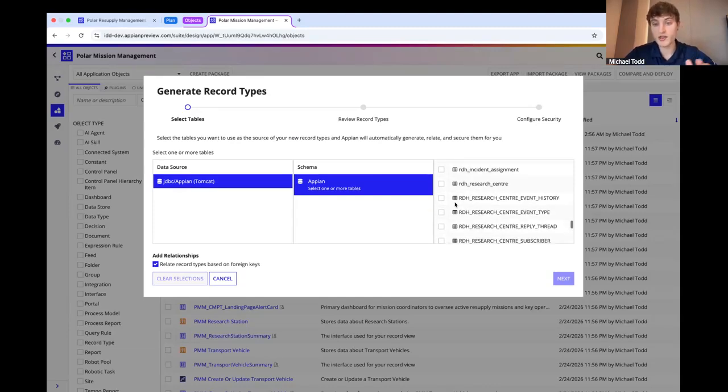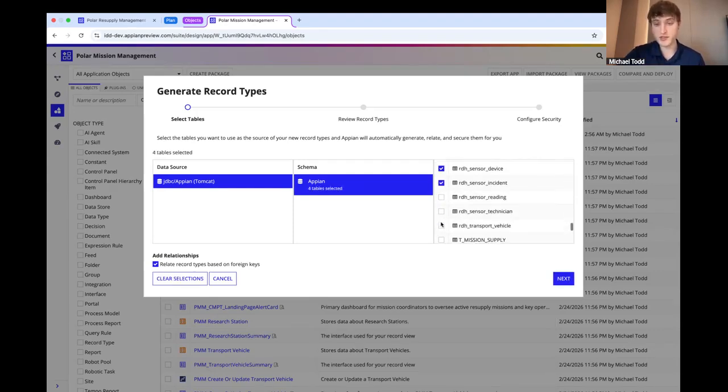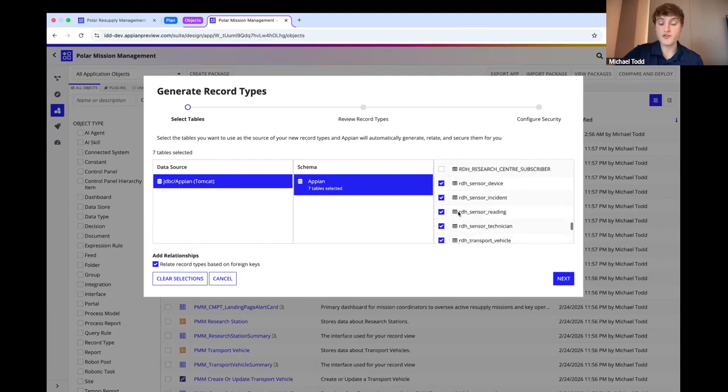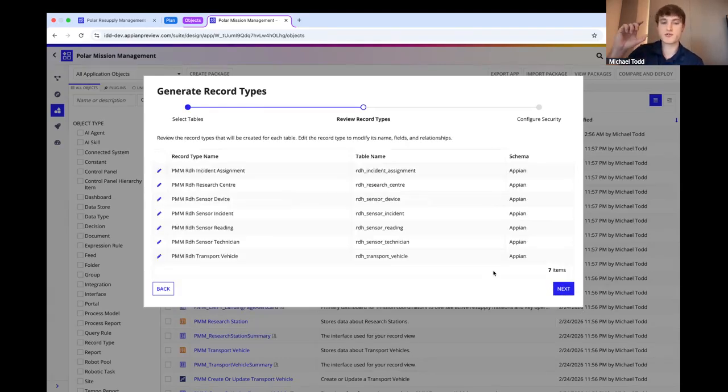If we wanted to, we could go ahead and select everything if that's all relevant. Otherwise, maybe we want to go through and just select a subset of records. And that's really all you need to do to start creating these record types. You'll notice here that it says we are going to start adding relationships to these record types based on our foreign keys. So these aren't just going to be record types that sit in silo. We're going to start creating our data fabric using these foreign key relationships that we understand from the database structure.